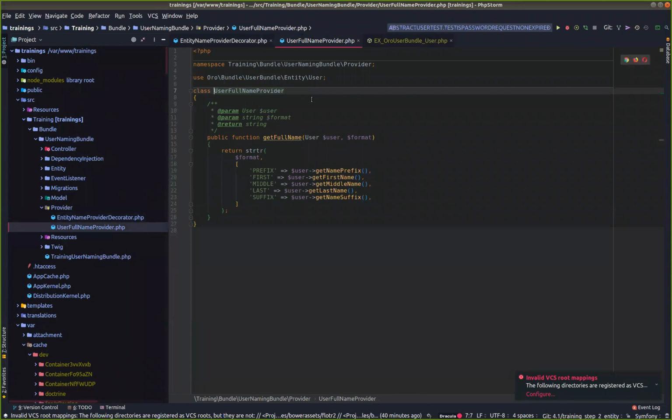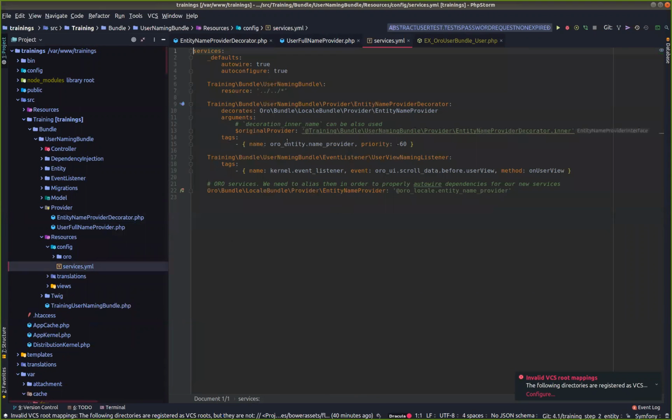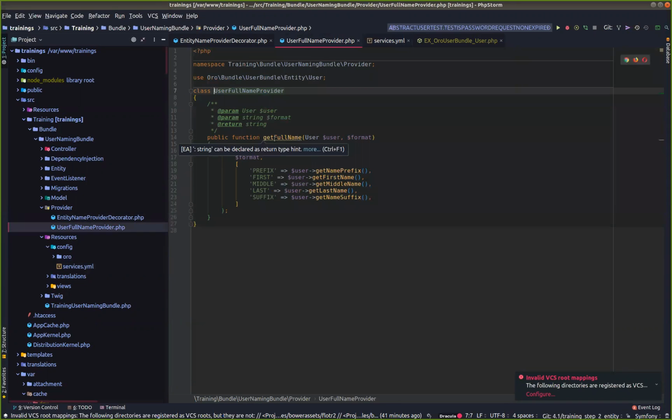So to create a service, I just created a simple class, user full name provider, and it is loaded automatically with auto-wiring and auto-configure. As you can see, I have auto-configure set to true, and I have defined the resources where it should look for the classes, and I do not have any declaration for this user full name provider. It was automatically created. And here I have a very simple method, get full name. It takes user entity and some format, and it uses the strtr PHP method, which actually gets this format and replaces all occurrences of those specific keys with those values, right? So this is like string replace on an array. So I'm passing the user and format, and based on this, it returns the text representation for this entity.